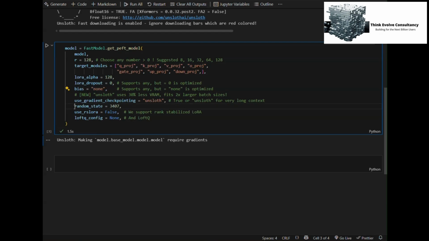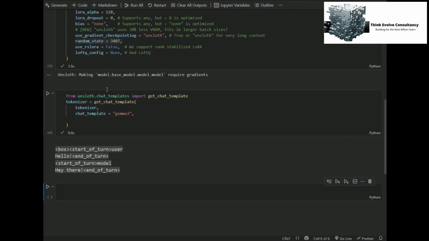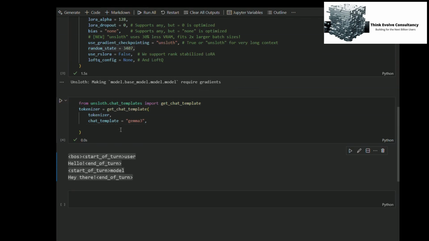The random state is set to a certain value for reproducibility. In this next step, we are ensuring that your training data is in the same format that the model expects. In this case, we wrap the Gemma 3 tokenizer with the corresponding chat template, which is shown here.